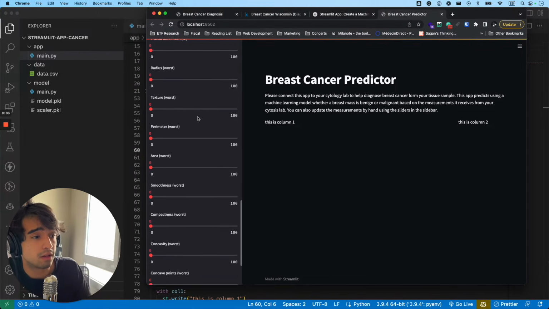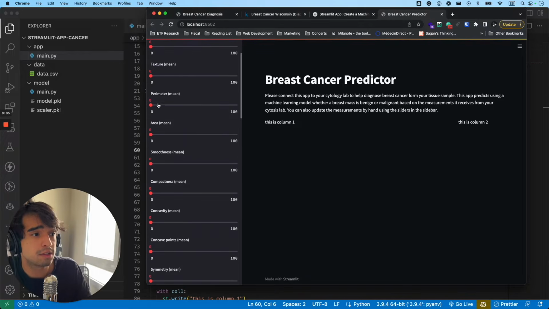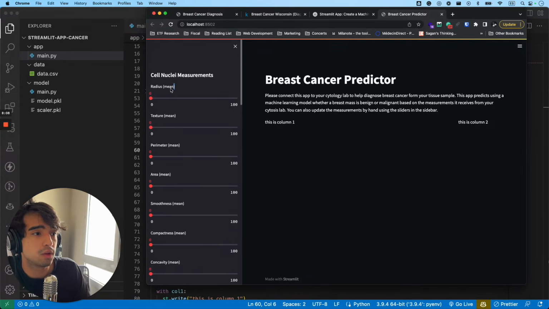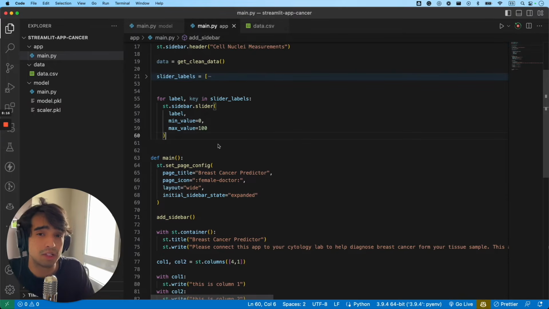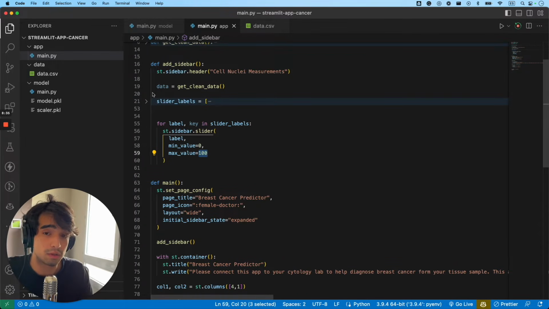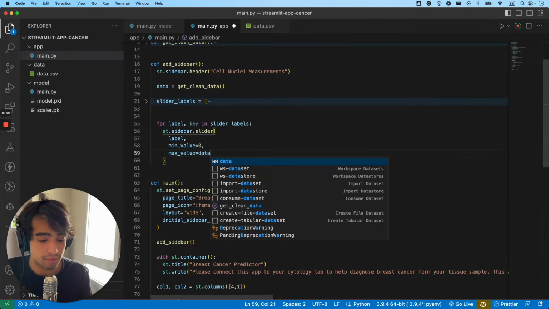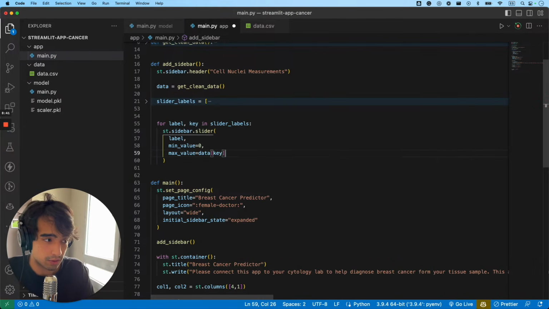You have around, I think it's 30 sliders that go from 0 to 100, and each one of them has the label that we require. So that's looking pretty good so far. Now actually let's just tweak it a little bit so that it actually is what we intend it to be. Now in here, instead of it being 100, we're going to make it take the maximum value in the column that we're in. So in order to do that, we're going to take the data that we previously imported, which is basically just the data set, and we're going to pass in the key.